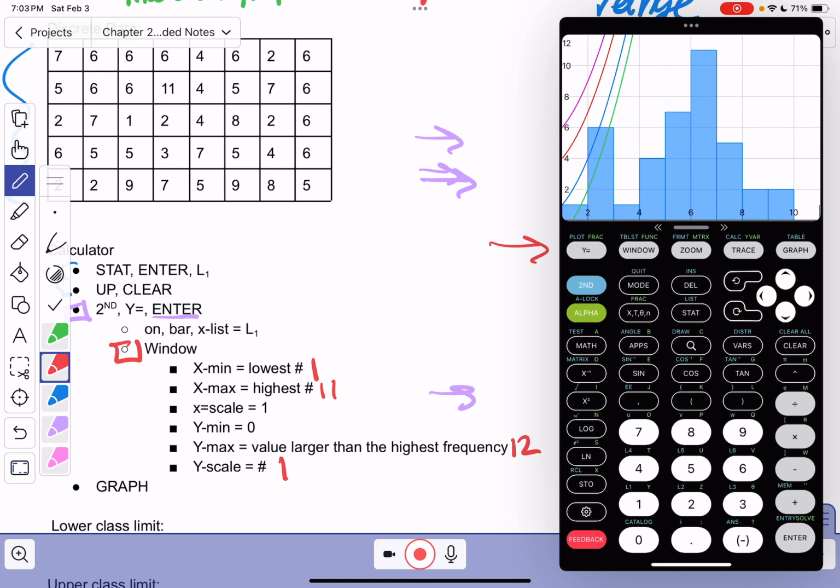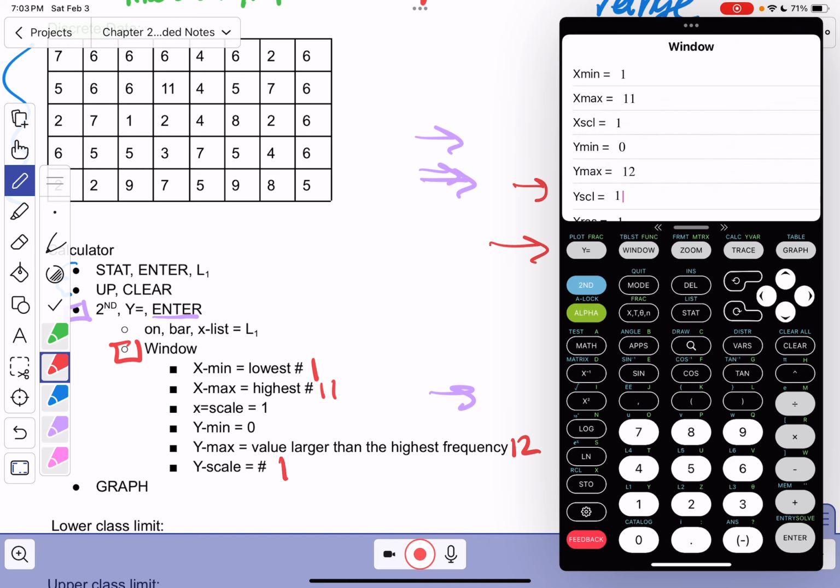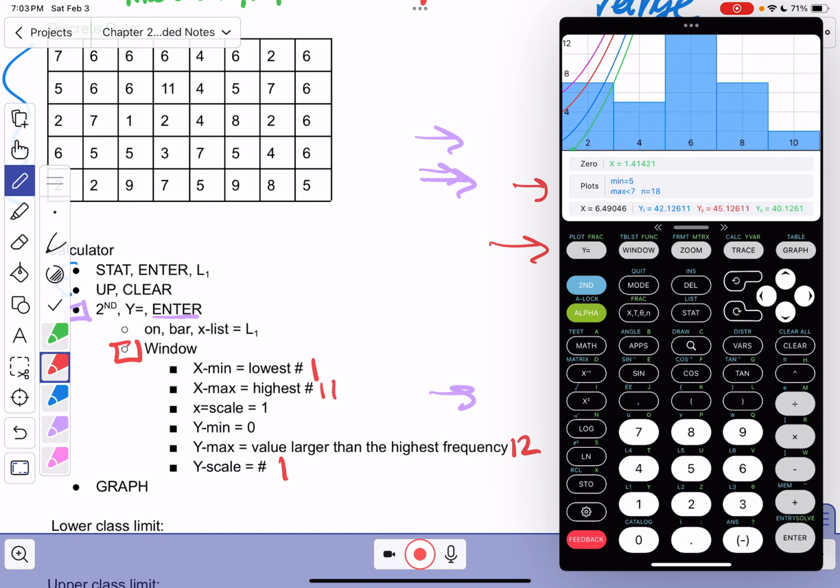If you click on the graph, it should tell you the frequency or the height, like your plot n equals 11. So that's the height of that number. Those are just things that you can see. You can play with the window. If we were to change the scale to 2, it's just going to combine two numbers. So there's lots of different things you can do, but typically the words on your notes are what we'll use.